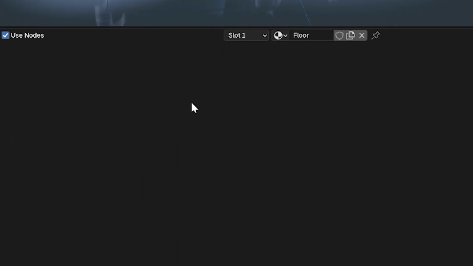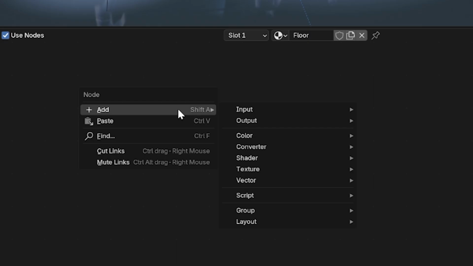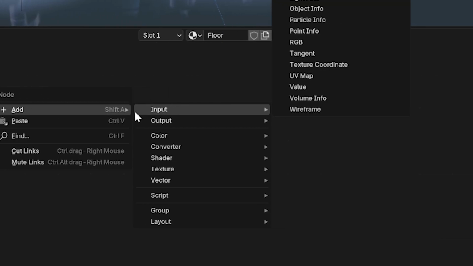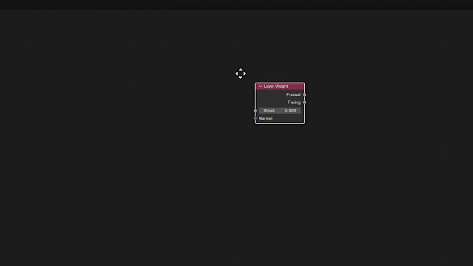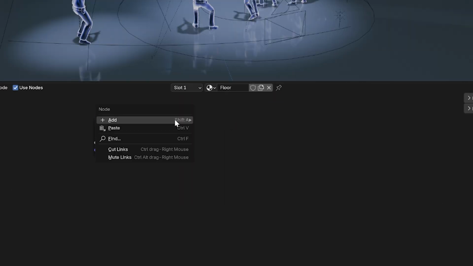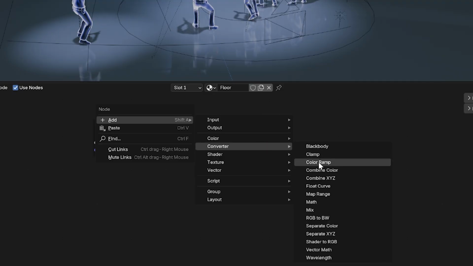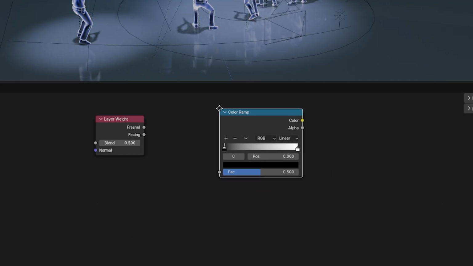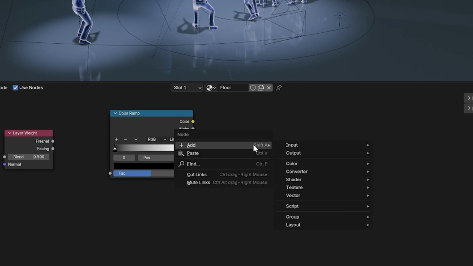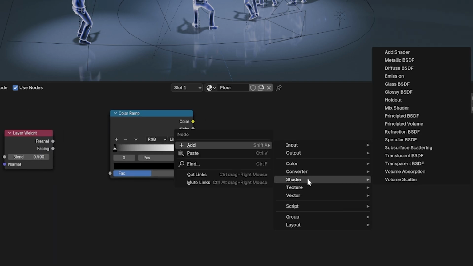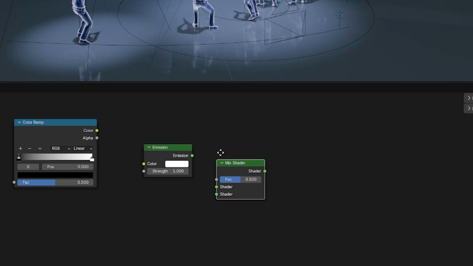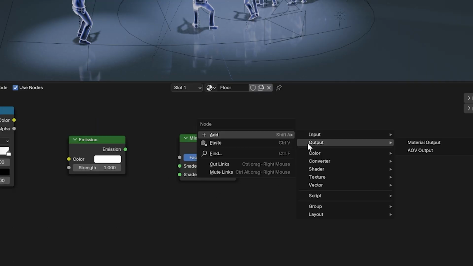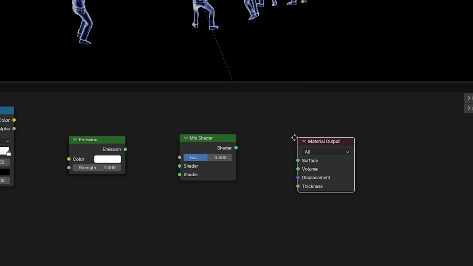or something like that. Right, so first you want to right click, hover Add, and then under Inputs you just want to click Layer Weight, and then just place that anywhere. Same process, right click, add, and then under Converter just click Color Ramp, and then just place that beside the layer weight. Now beside that, right click, add, under Shader click Emission, and then again under Shader just click Mix Shader and place that beside that, and then add a material output beside that.